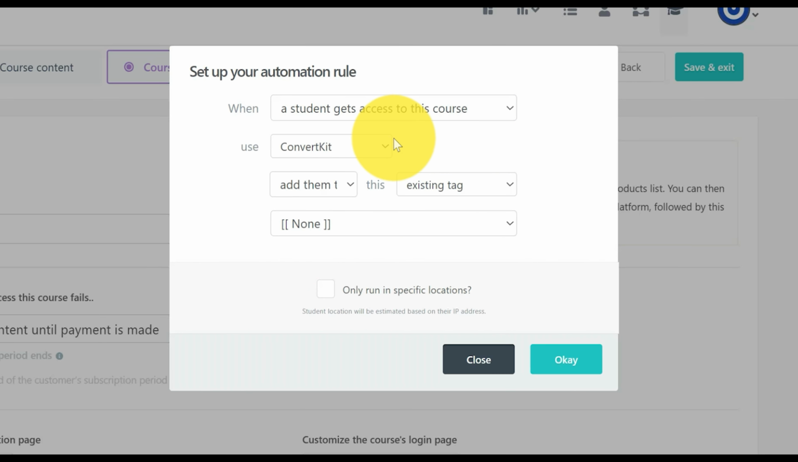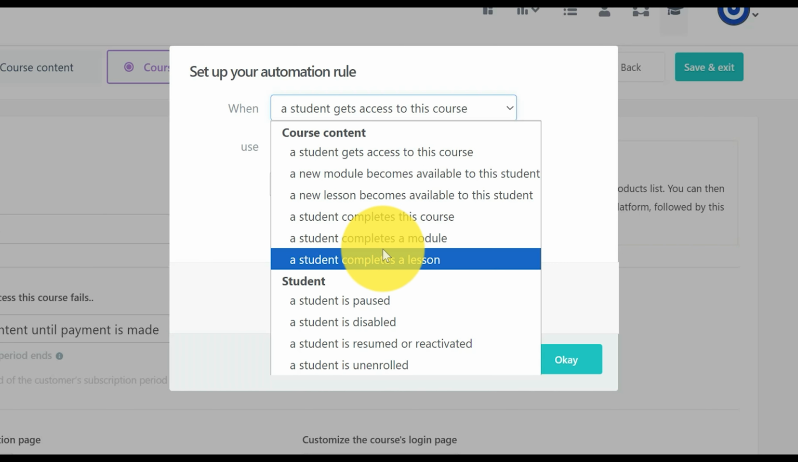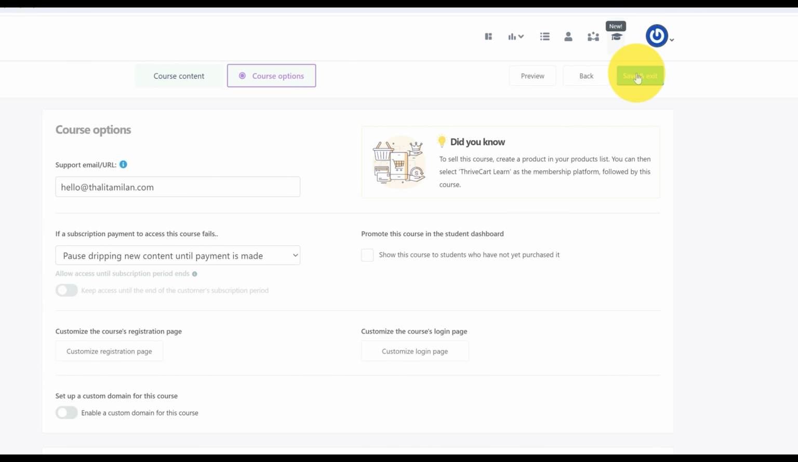Very, very easy. In this case here, I actually have ThriveCart connected with my ConvertKit account. And so I can actually add rules to do something inside ConvertKit once something else happens inside ThriveCart, right? For example, a student completes a module inside ThriveCart, then inside ConvertKit, I'm adding another tag to their profile or something like that. This works only if you have integrations set up. Once again, never forget to click to save.